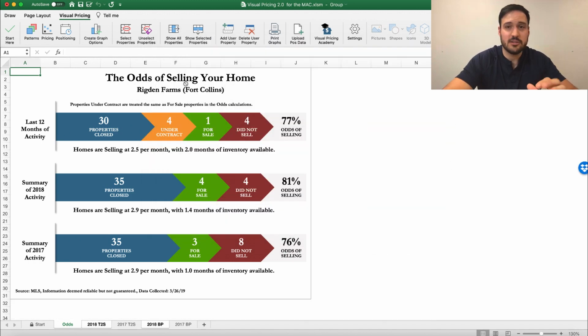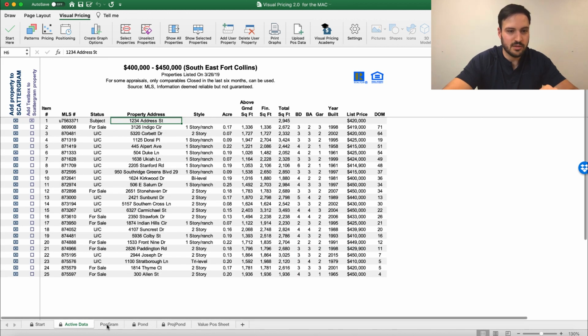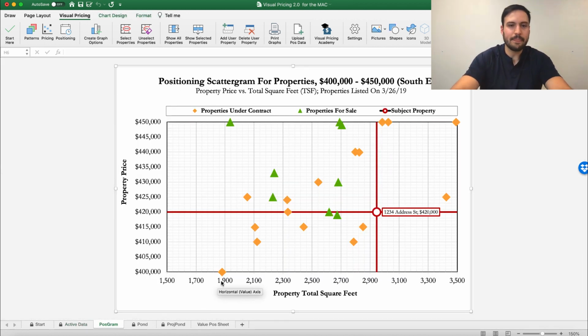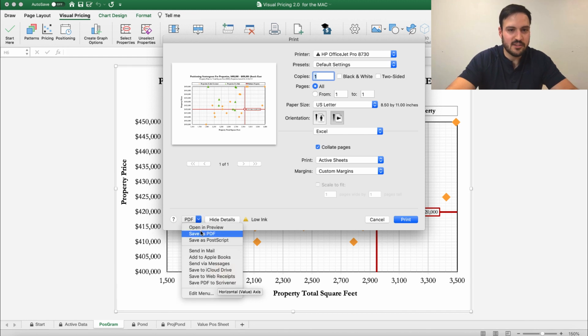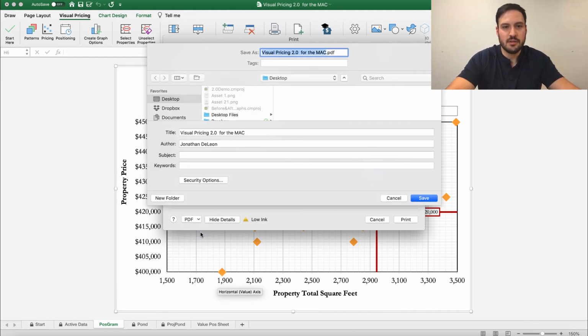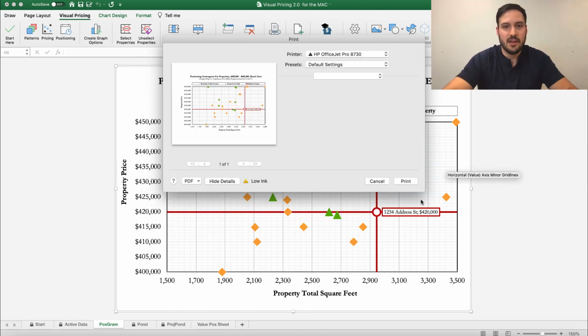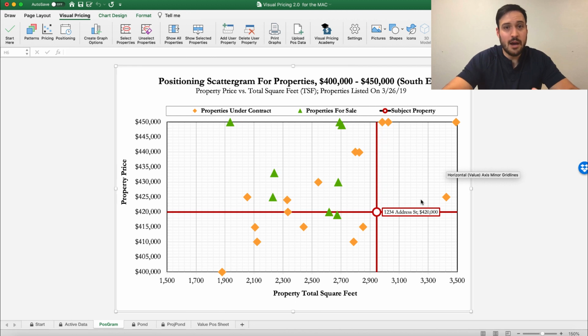Awesome, and that goes ahead and saves on my desktop. And let's say we want to make sure we added that positioning scattergram, for example. I'm going to go ahead and save this as well on my desktop as sample report 2, and that saves it. And now I'm going to show you really fast how to join those together very easily.